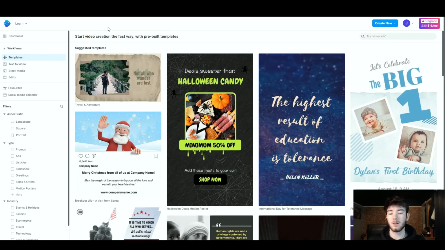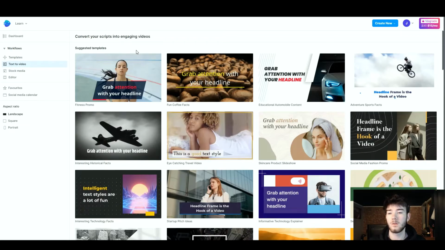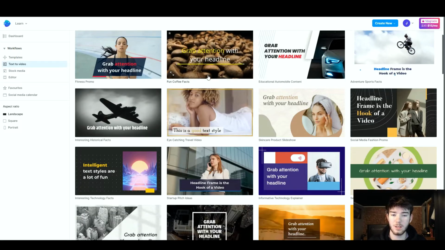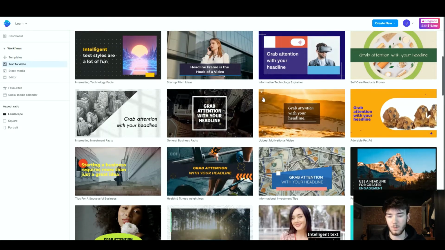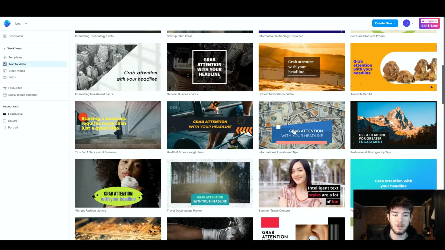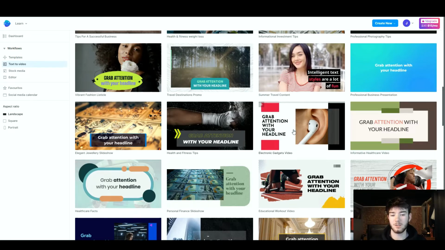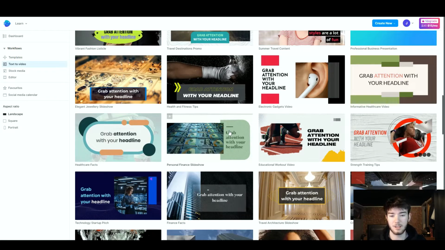Once you're back on this page and looking again at the suggested templates, if you want to go onto the text to video area, you can see it comes up with a lot more templates. Again, you can scroll through these and see which one you like best, favorite them, or even expand them if you wish to do so. You can go through these, click on any that you find interesting, and then start experimenting with them.